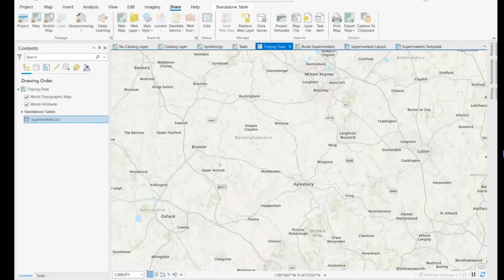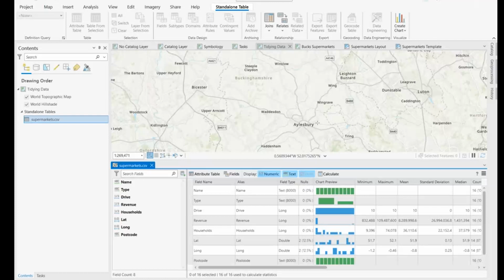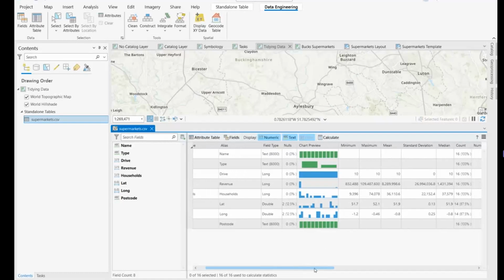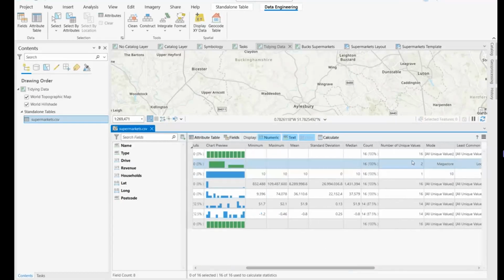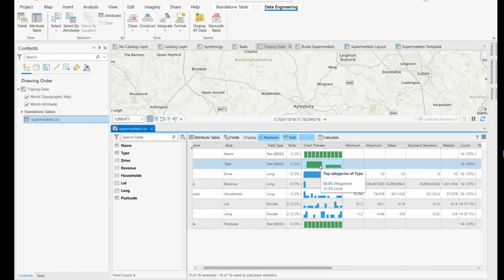And before I bring this data in and start to display it spatially, I want to learn a little bit more about it. So I'll go into my data engineering group, which tells me that I can explore, visualize, and prepare my data. In this view of the data, I can start looking at some summary statistics for each field. So I can do really basic things like look at the name field, and I can see that I have 16 unique values, which is good. It means I don't have any repeated names. I can look at the type field, and I can see that I have 2 types of stores. I have mega stores and I have local stores, and mega stores are the most common type.